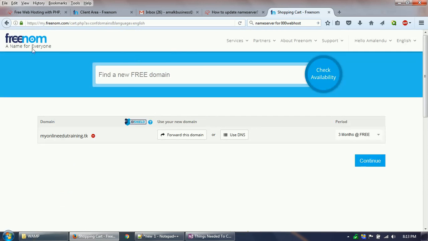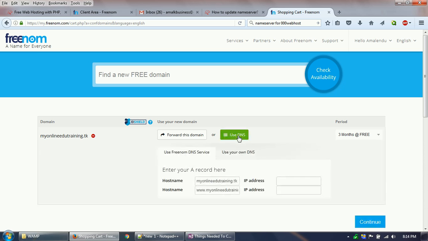So now Freenom has transferred everything to the Freenom site, and since I have already been logged in, it has taken me to this particular service page. But if you are not logged in yet, you can log in and then it will take you to this page. And then basically use the DNS. That is what I am going to use. This is the Freenom DNS service, but I am going to use a different host.